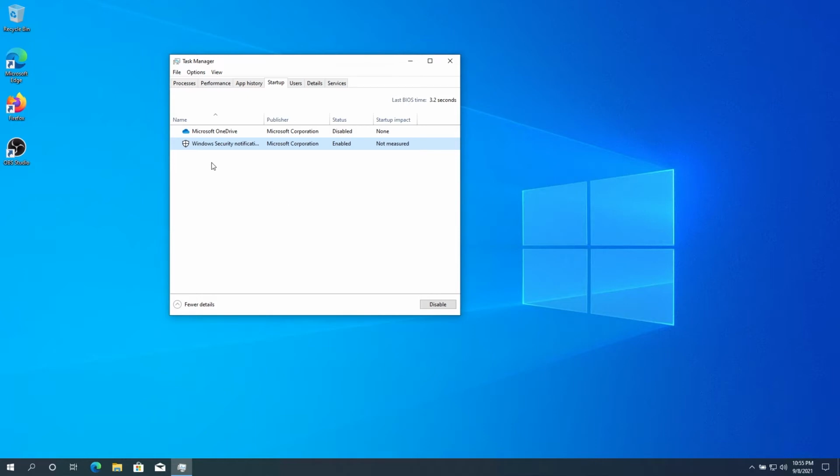You can just highlight it and then press disable, and if for some reason it disables something and something's not going to work, you can always go back and re-enable it. So for example, OneDrive, we can click on enable and it's going to be enabled on startup.